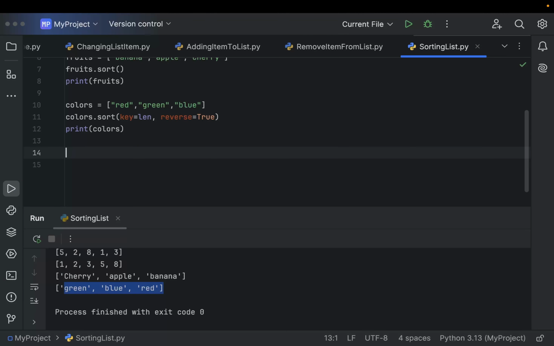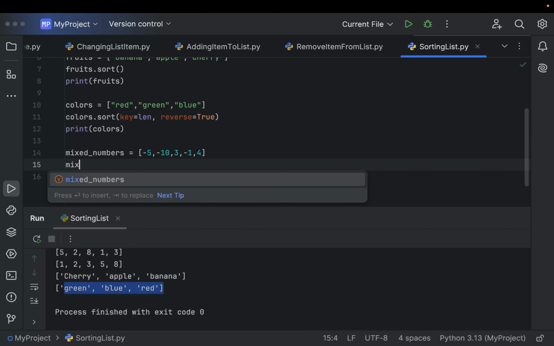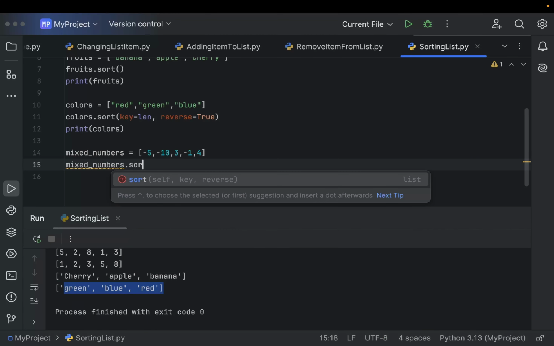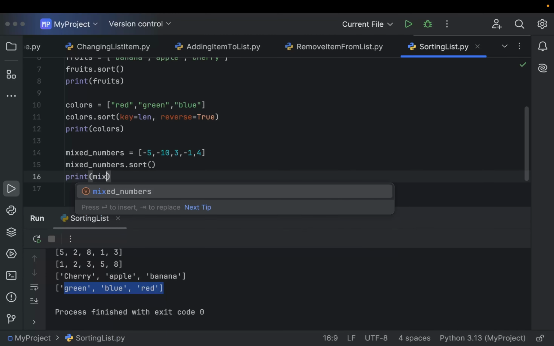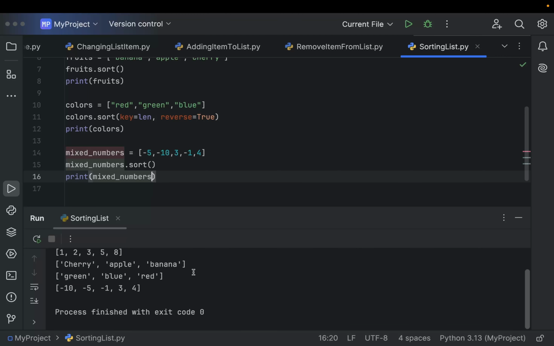Now let's say we have another list called mixed numbers, and there we have positive as well as negative integers like -5, then -10, 3, -1, 4. Now if I write mixed numbers dot sort and print mixed numbers, run the code, you will see it prints the lowest value first, which is -10, then -5, -1, 3, and 4.